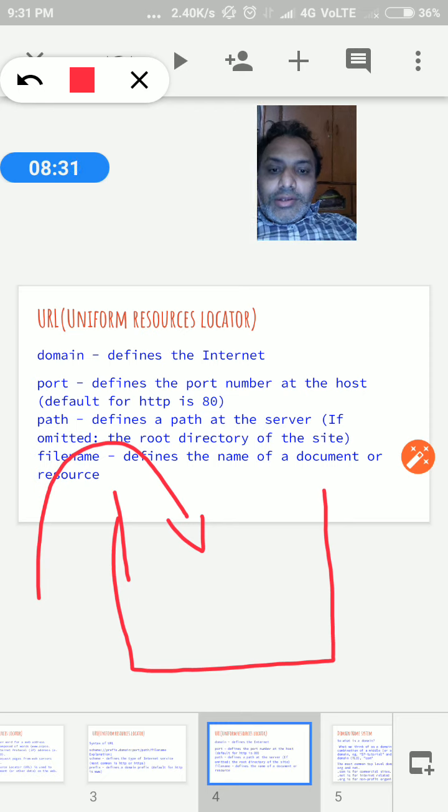Okay, from the root directory of the Linux operating system to any server, like your application server or web server folder, for example, your Apache or Glassfish folder installed in the Linux operating system. Inside that folder we have to store all the HTML files, JSP files, servlet files, and PHP files. That's why they say the root directory of the site is omitted.